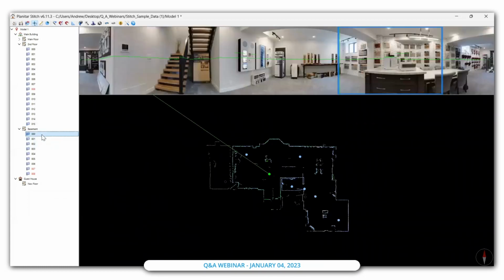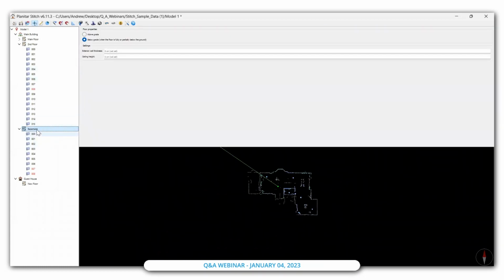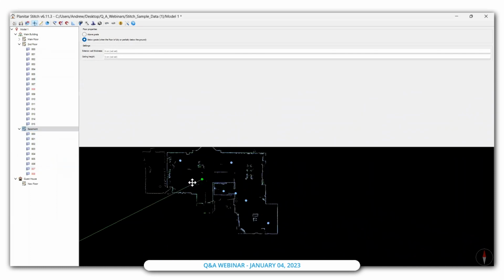Yeah, and then again, with the basement, when you're on site, you can select below grade. If you've forgotten to do that, you can always do that in Stitch. You just click on the floor and select below grade, and then just do your alignment.